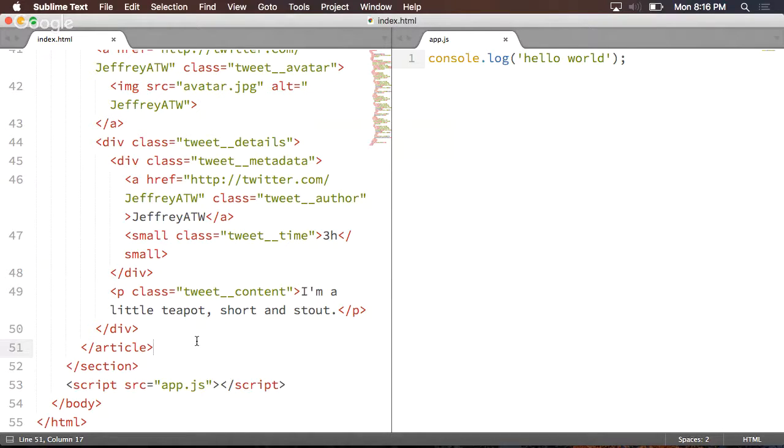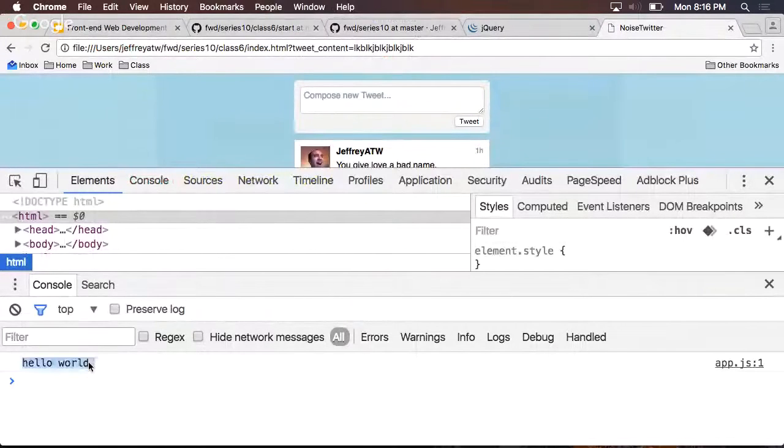How are we doing? Good? Cool. So that means we've now got some JavaScript running on this page. Wonderful.